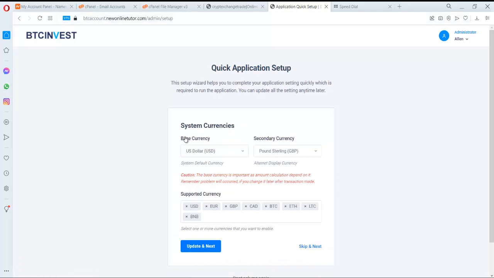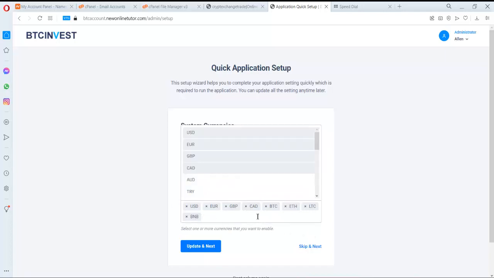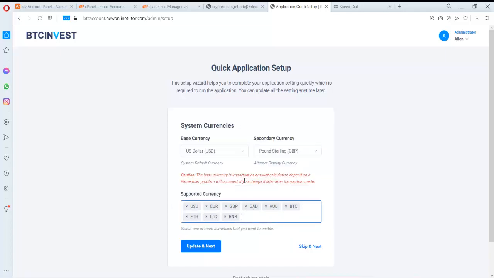All right, you can send a test mail to confirm if the email is working. Good. So don't forget to add as much currency as you want to. What currency do you want to add? It's Australian dollar. You can add and all that. So update and next.